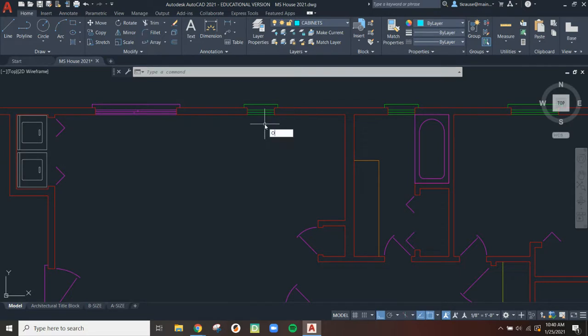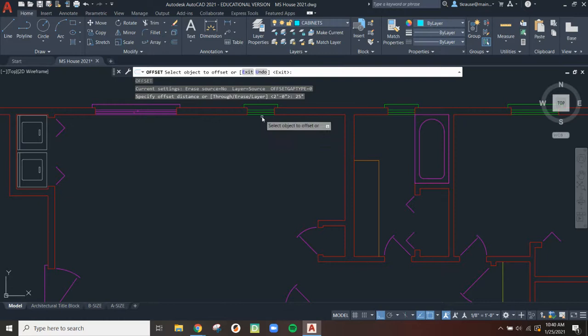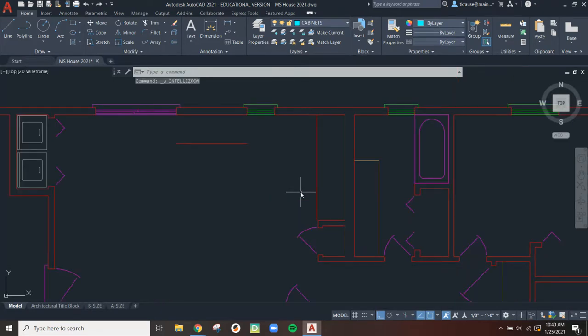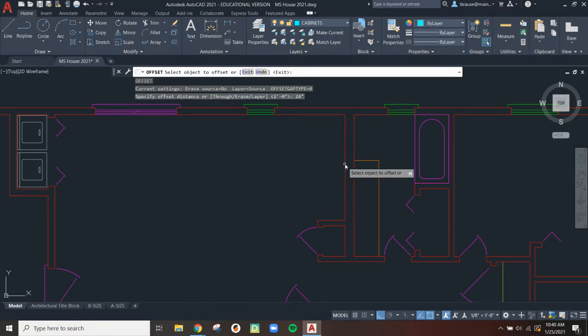So again, I'm going to use the offset command. I'm going to go 25 inches to be accurate. And I'm going to offset this line 25 inches out. I'm going to offset this line 25 inches out. You can see here at 25-inch extension, it's a little bit past my wall. So maybe that's why I said 24 inches. So let's try 24 inches. Let's see what that one looks like. Yeah, that's a little bit more accurate.